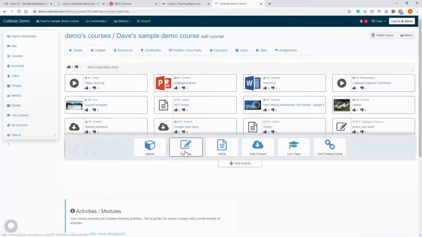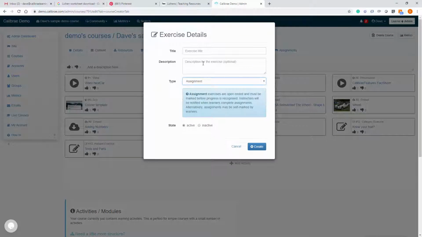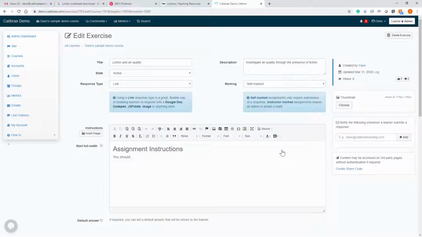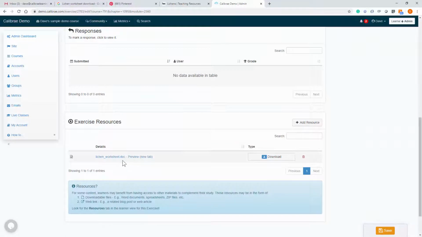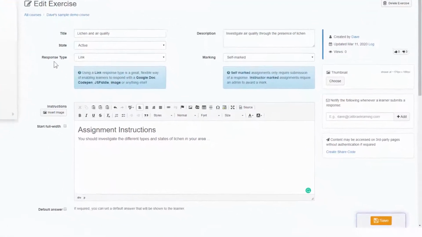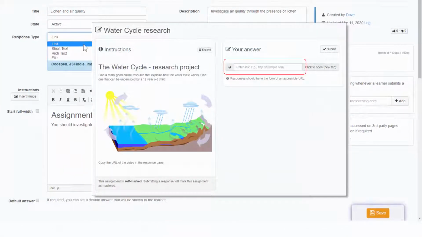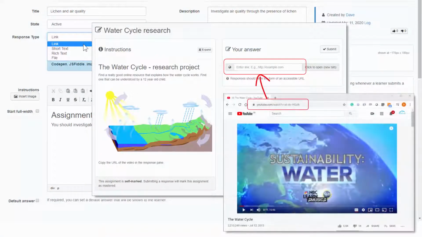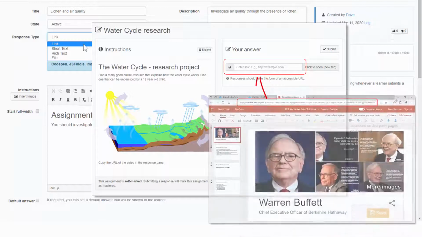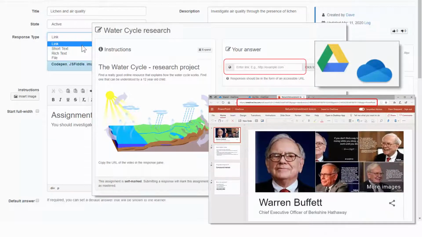So add activity of type exercise, assignment, and I'll build an exercise about lichen and air cleanliness. Now there's a few options to consider when authoring an assignment, like where or how we write the instructions, perhaps here in the exercise or maybe in a file that they can download and take away with them. Maybe what kind of response we want from them when they're done, perhaps a URL to an online resource, maybe a video they found or even made on YouTube, a web page they've researched, one of their documents that they share from OneDrive or Google Drive.